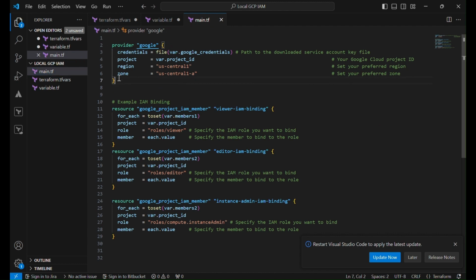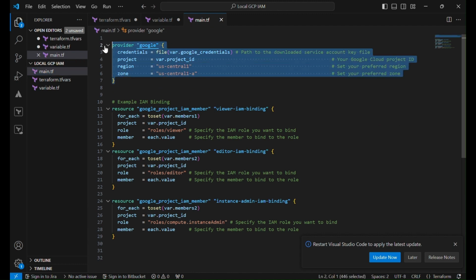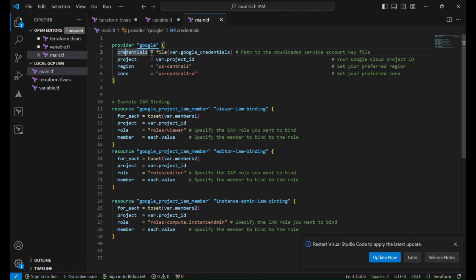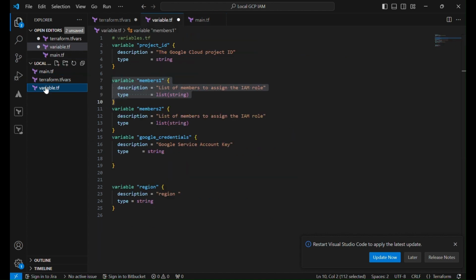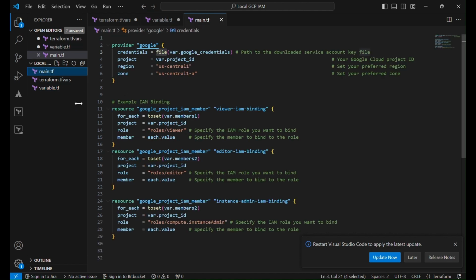As I said earlier, in the provider block you have to provide which provider you're using, in Terraform that's Google Cloud, and the credential. Here I just mentioned file and var.credential. Before going into the code, I'll explain the variable.tf and terraform.tfvars files. The variable.tf is where you declare the variables we are using in main.tf, for example var.credentials.